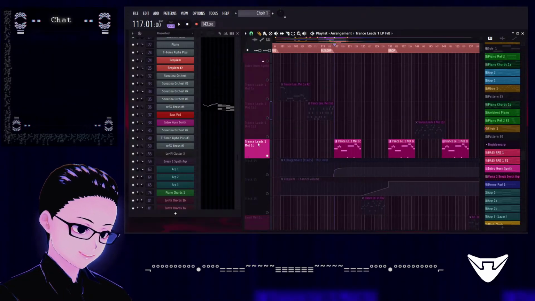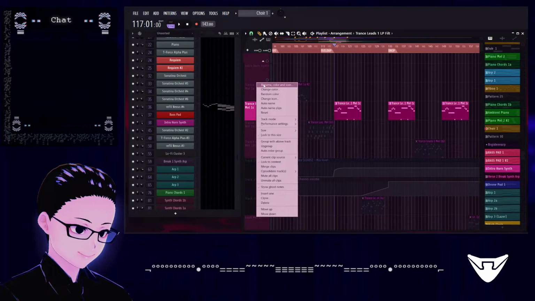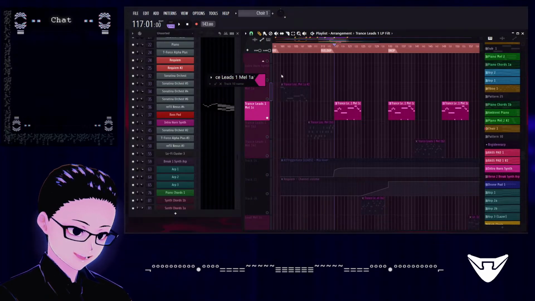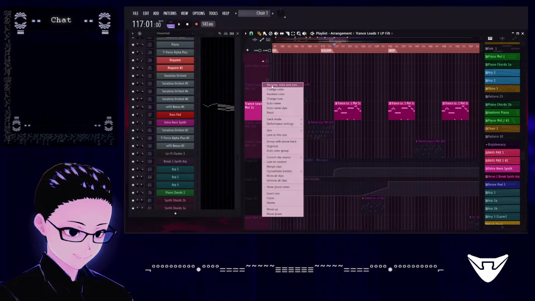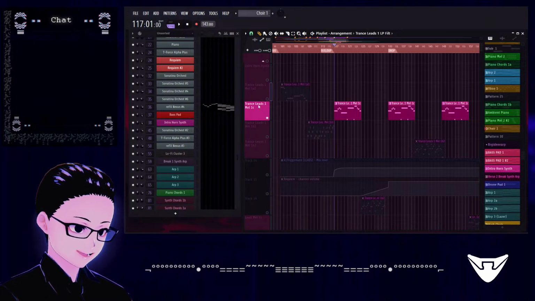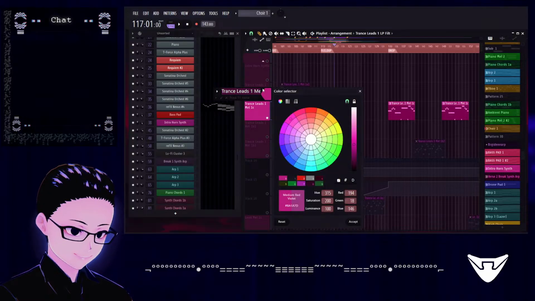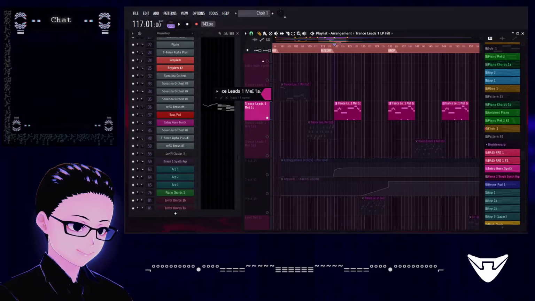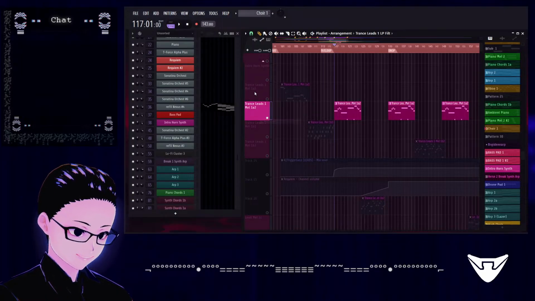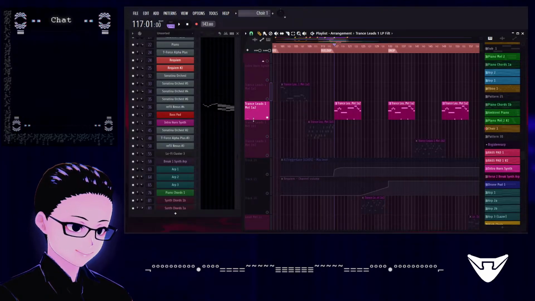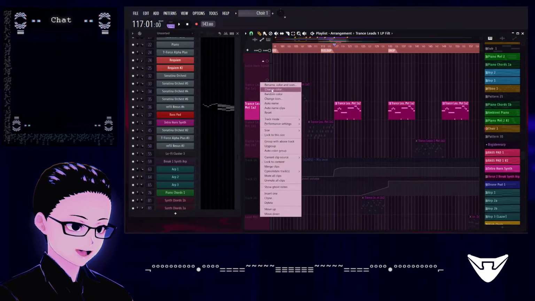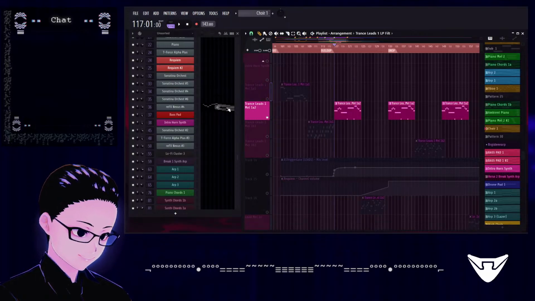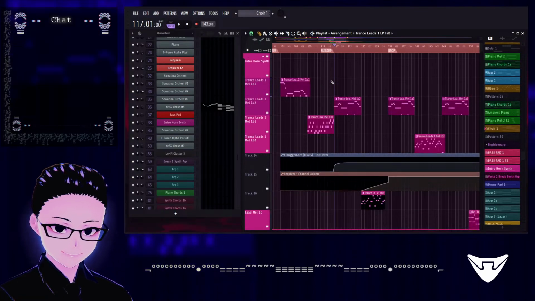So that's 1A, yeah, that's 1A2. So 1A1, because that's the original. And then 1A2, because that's like a harmonized version of this. So I want to get a darker shade of pink here, so that way I can differentiate between them, separates them a bit.